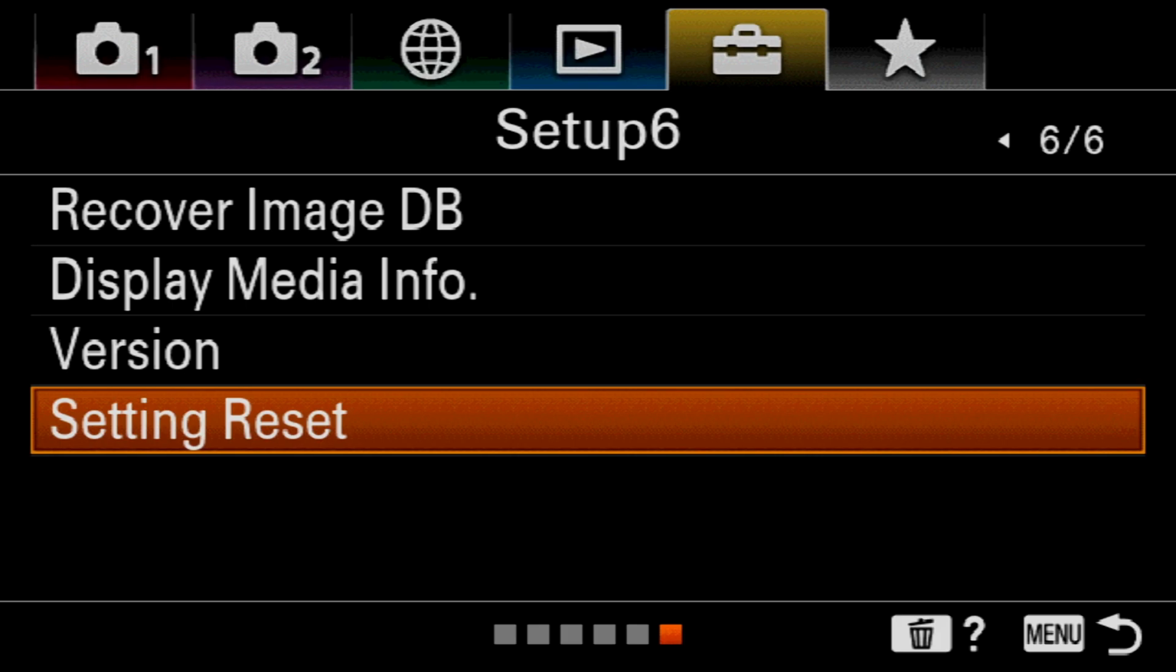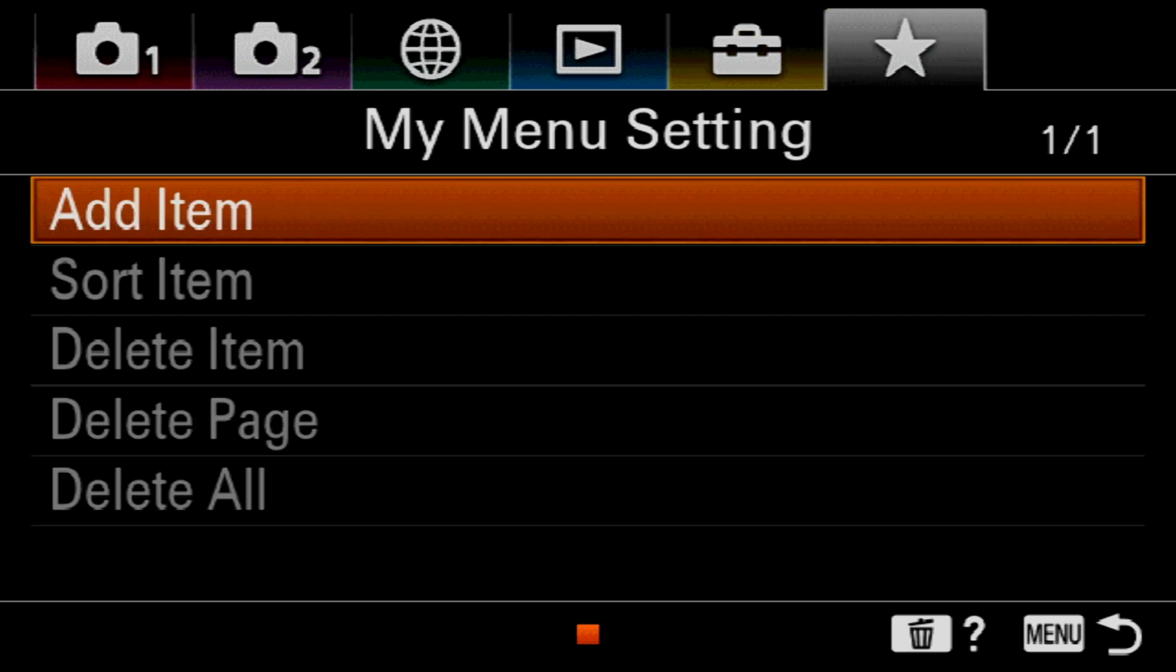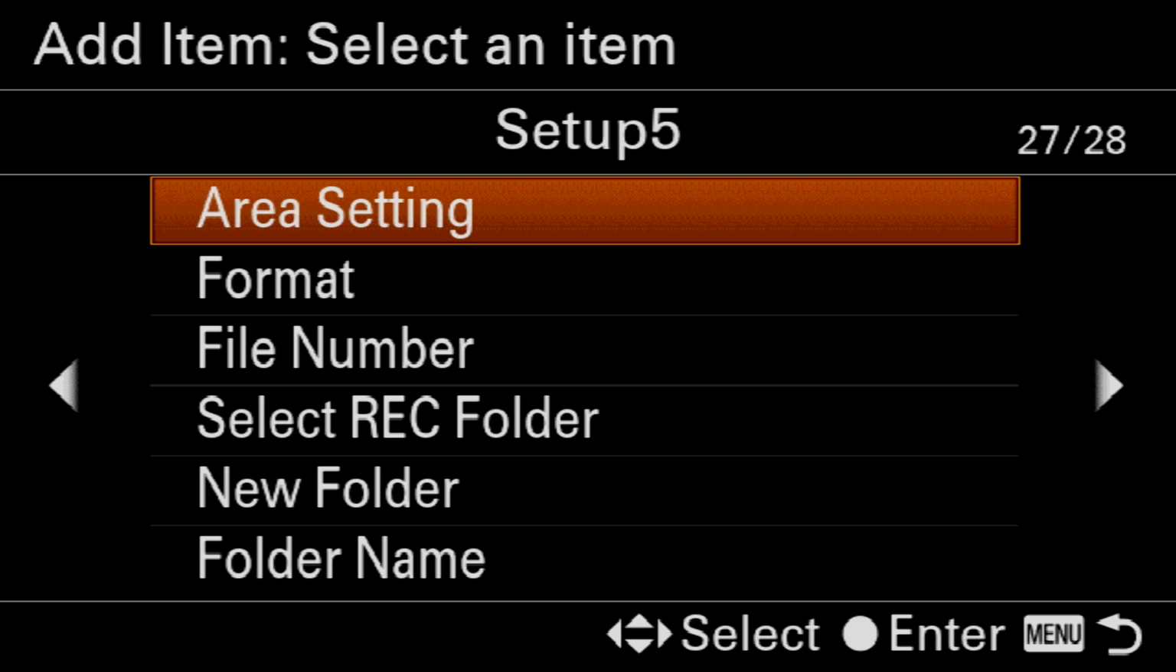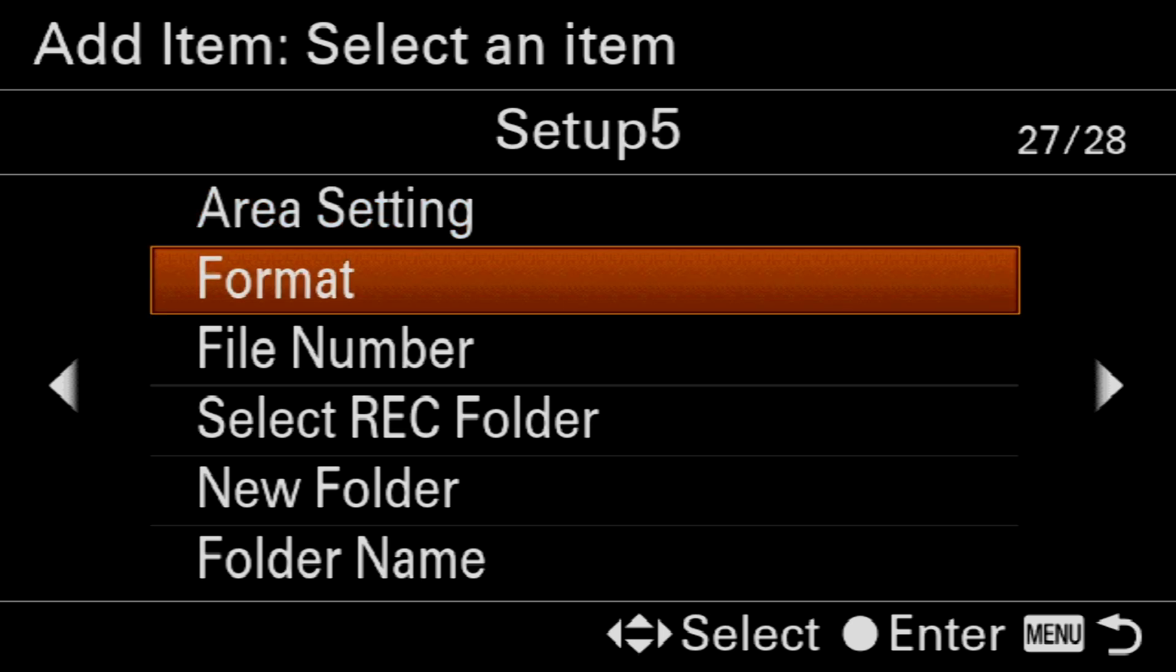Final menu is if you struggle to remember where things are kept. This is where we can actually add the items to My Menu. So you don't actually have to remember that it was on page 2 of the second camera setup. You can just add items here. So let's just add one, maybe one towards the back end, which was the format option. So instead of having to remember that it was on page 5 of the setup menu, we can just add the format memory card to My Menu.